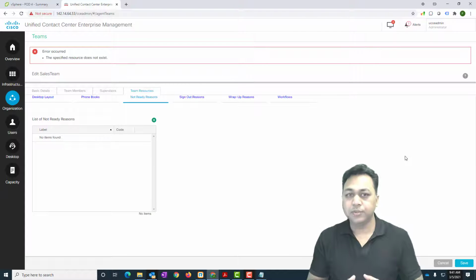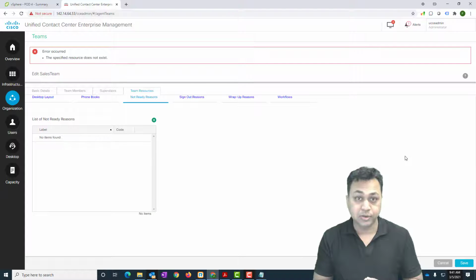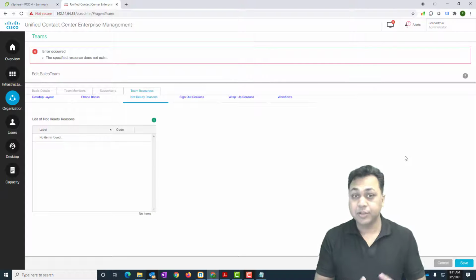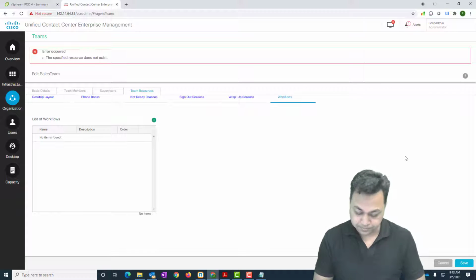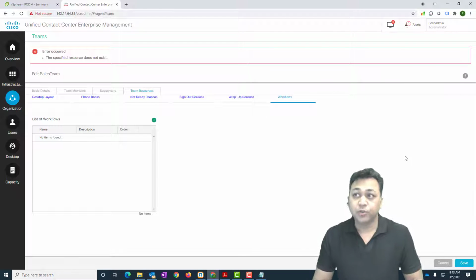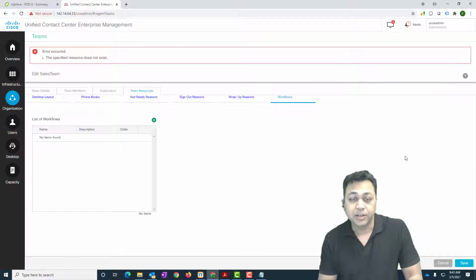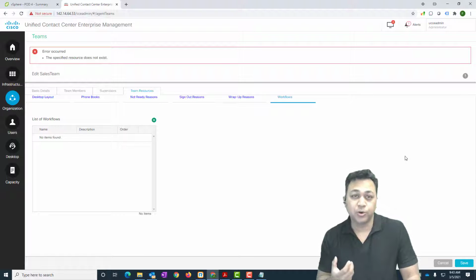So it all depends on each organization and what the team is supposed to be doing. They can come up with any number of reasons, and they can associate those reasons with different areas, such as not ready, sign out, and wrap up reason.